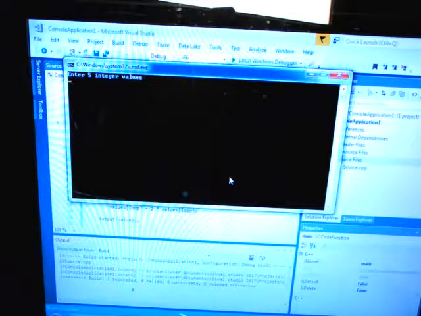Enter 5 integer values. 7. 7. No, you gotta have something. 42. 3. 99. 99. Oh, it's not bad. 21. That's 5.